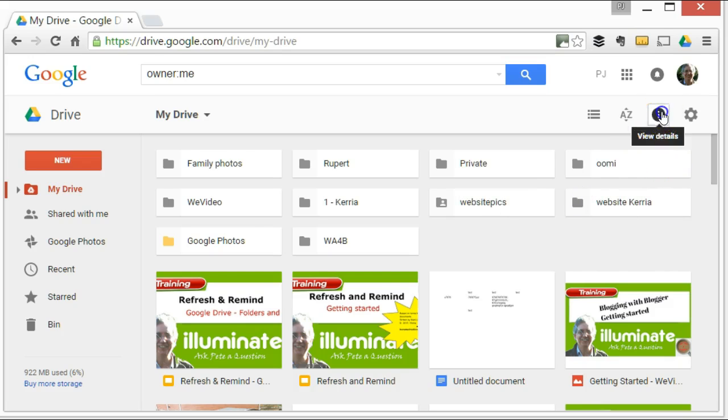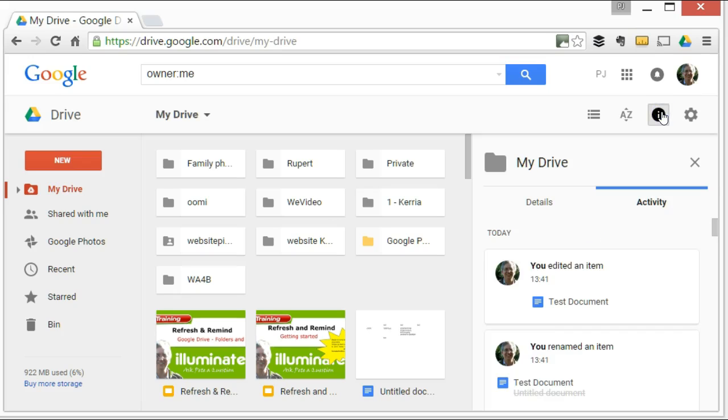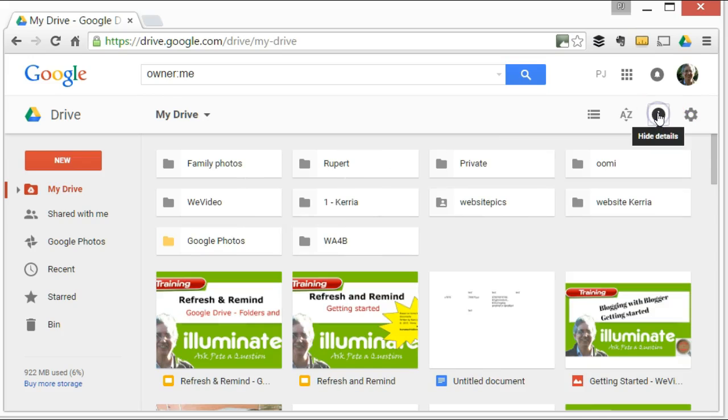The next button across shows me the details. Now because I've not got anything selected, it's going to show me the details of my activity. And here, as you can see, I last edited an item at 1341 and I renamed an item at 1341. My guess is that my last edit was to rename the document. Yep. And here, if I click onto that again, it will just close that out. Now, I generally keep my details hidden because it just adds unnecessary clutter onto my desktop.